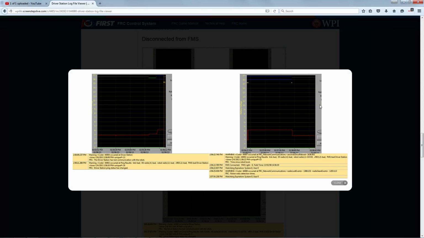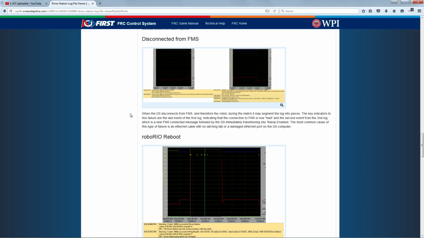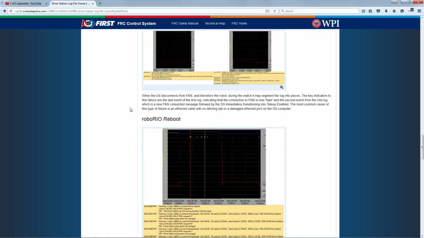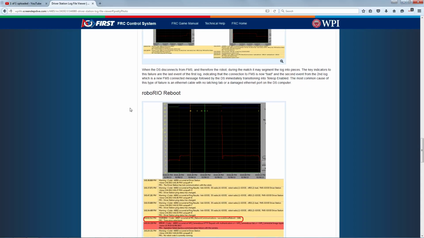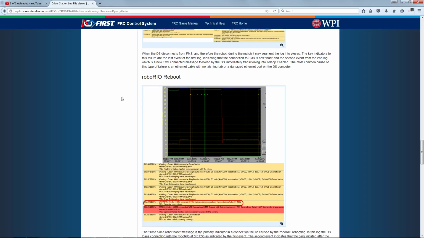So that tells us that the driver station computer disconnected from FMS. You could also see this in the FMS logs. The FTA or FTAA could help you see that the driver station disconnected from FMS in the FMS log as well. So this is like an Ethernet cable without a tab on the field, or an Ethernet jack on like a Classmate or something that's been broken and doesn't retain the cable. That's the kind of thing that typically causes that.